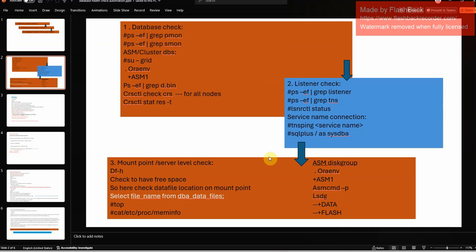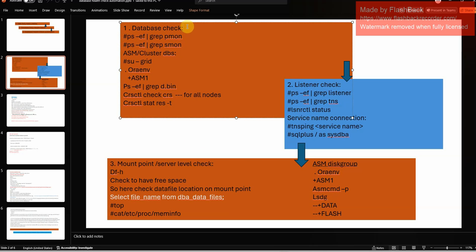When a DBA starts his shift or enters the office early in the morning, and logs into the server, the DBA has to check the below things. So first, he or she has to check if the database instance is up and running. So this is the command that he or she is supposed to use.